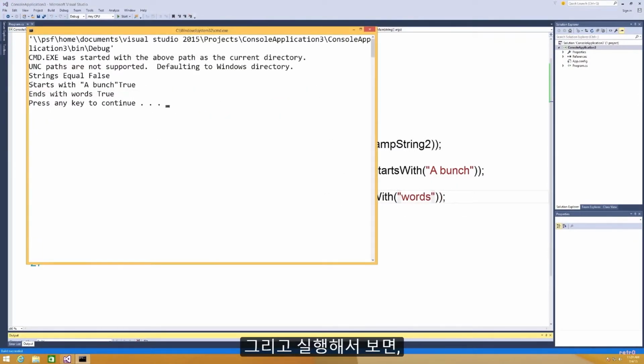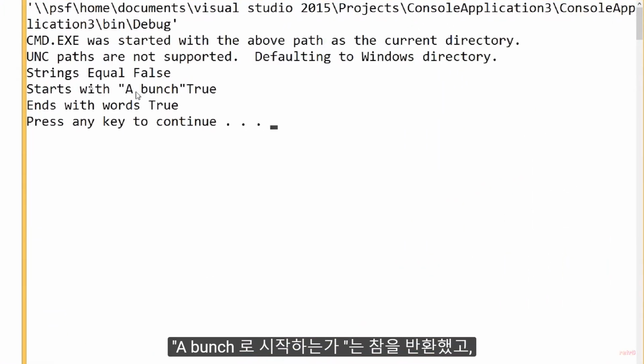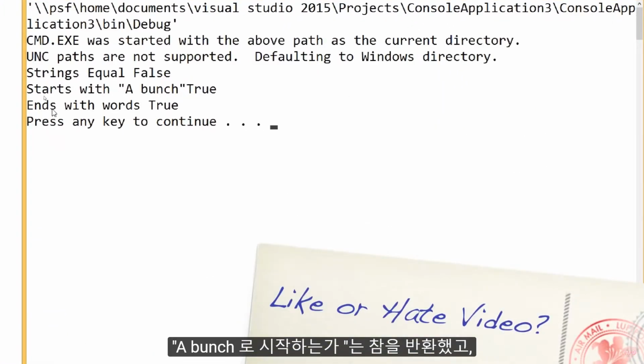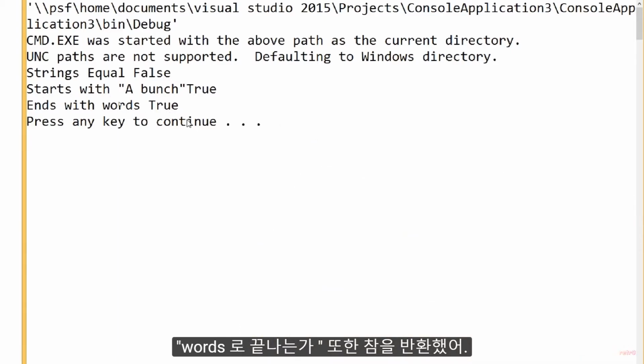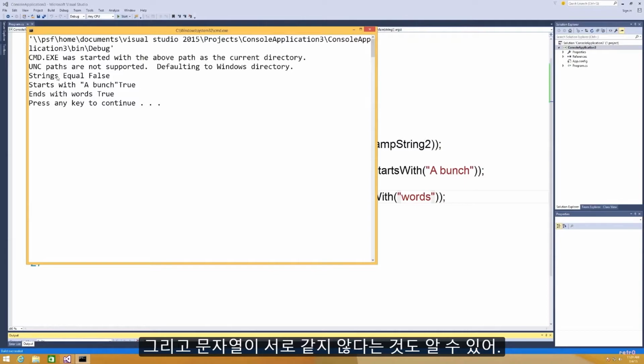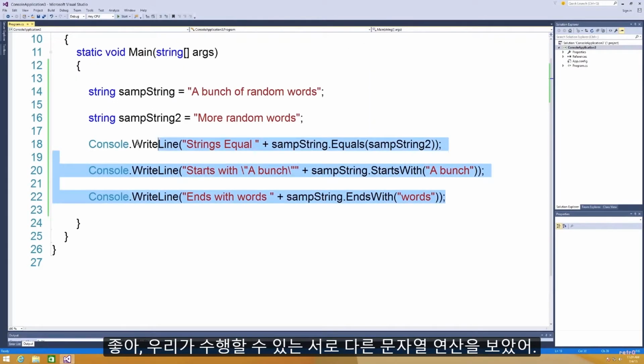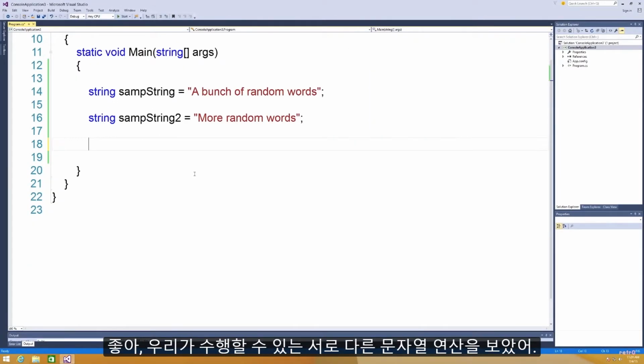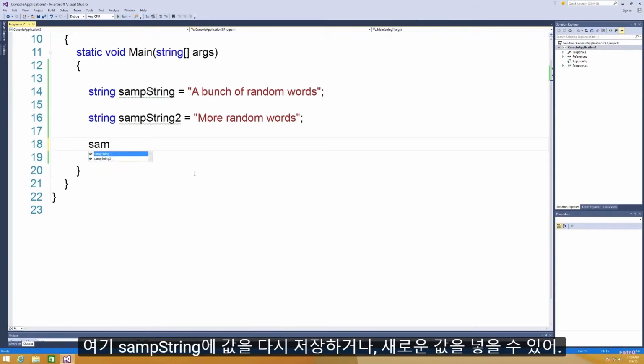And if we execute it, you can come over here and you can see starts with the two words "a bunch" comes back as true, ends with the words "words" also comes back as true. And there we go. And you can also see strings are not equal. All right, so a couple other different string operations we can perform here. We could come in here and restore a value or a new value inside of sample string.